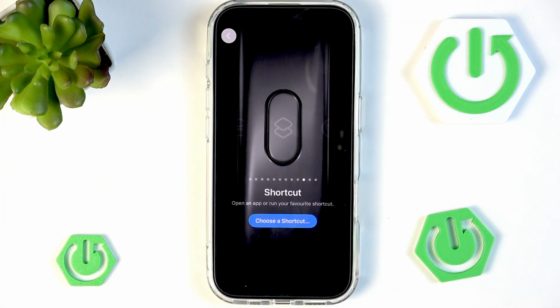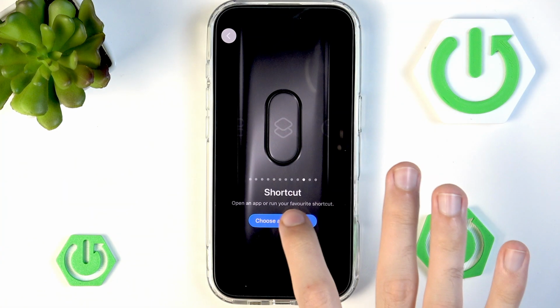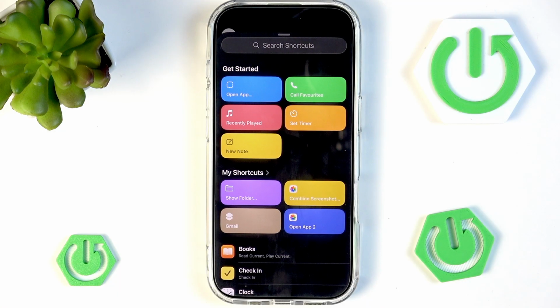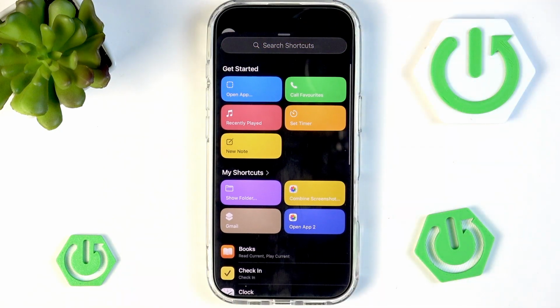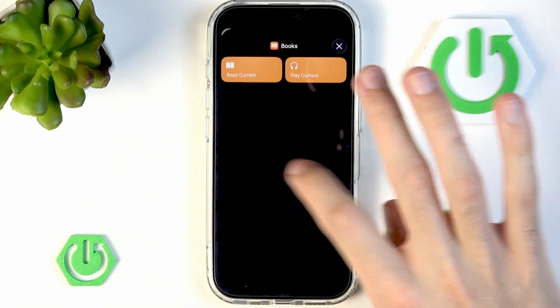We can also go into favorite shortcut, we can choose a shortcut right here. So now we can, for example, open a certain application, we can call our favorites, we can go into recently played, we can set a timer, we can show folders. There are plenty of different shortcuts to choose from. I don't want to get into too much detail, but as you can see, you can just choose whatever floats your boat. You can leave that.